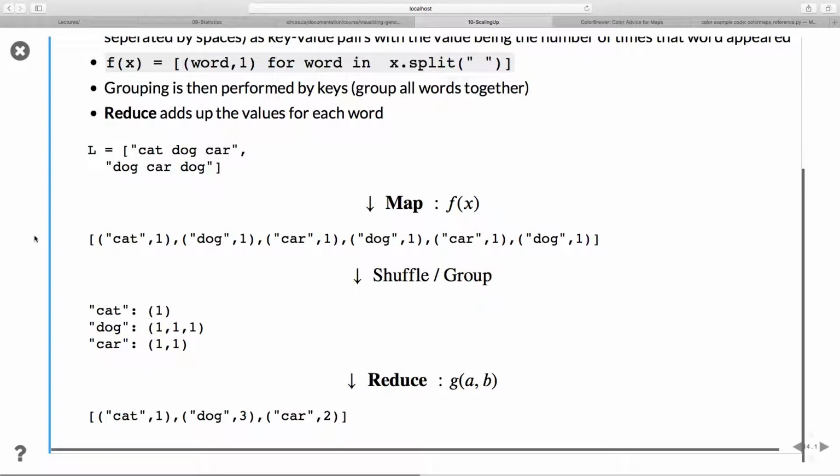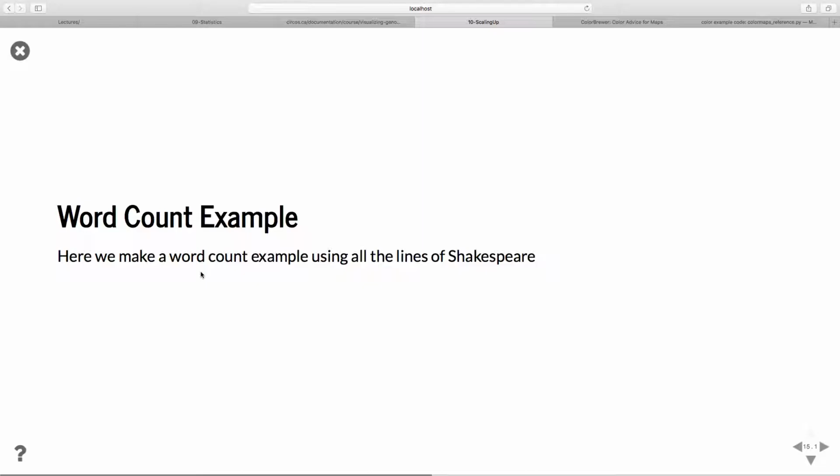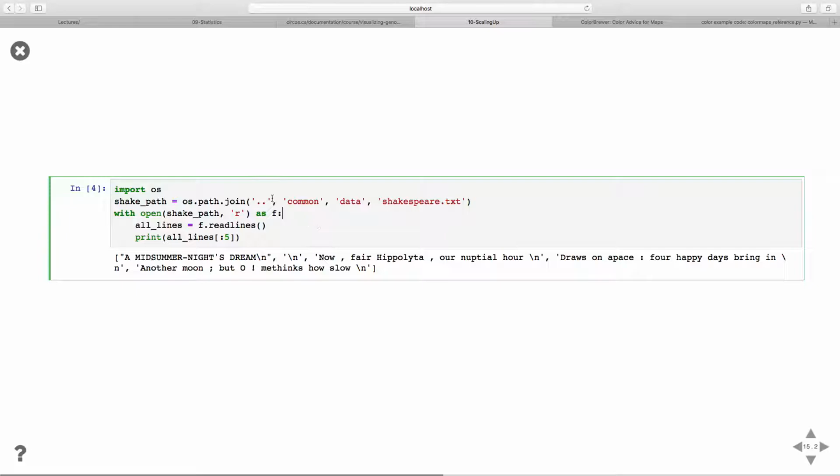And we can now perform this task to count all the lines of Shakespeare and find a word count that is included in it. So here we have a text file that has, I think, all of Shakespeare's plays in it, if I'm not mistaken. You can read it in and you can see that the first five lines are from A Midsummer Night's Dream.